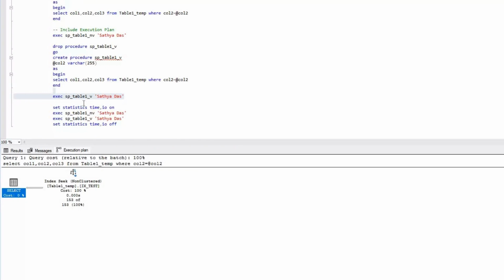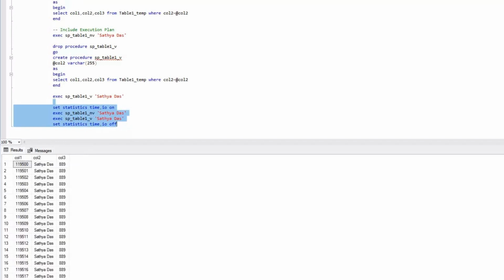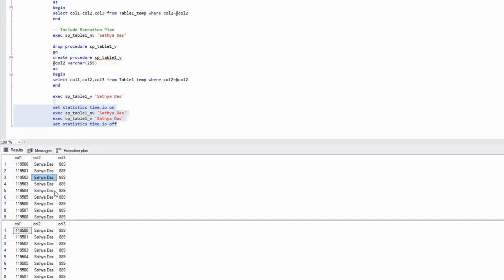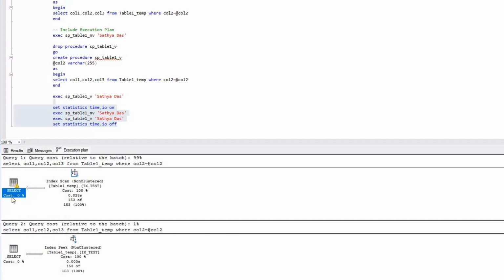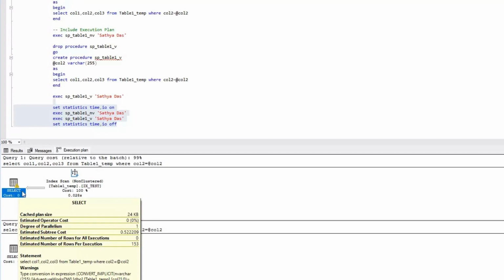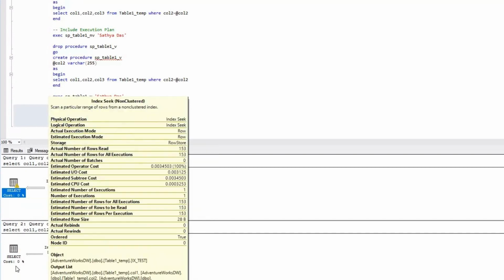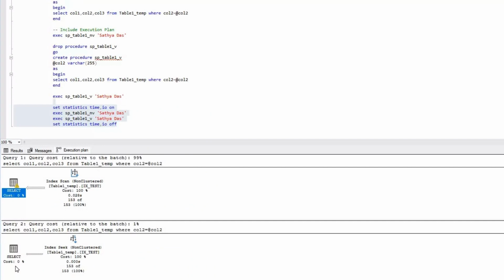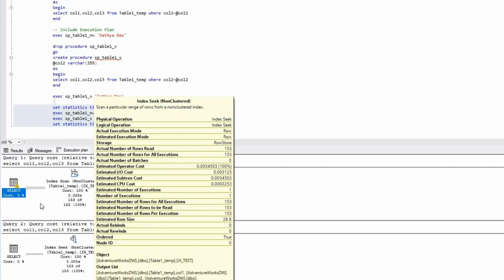Now I'm going to execute each of these stored procedures side by side, and then let's look at the statistics profile. So let's execute this. We have this completed. We have 153 rows returned for each of these executions. Now let's look at the execution plan. The first query, since it is doing an implicit conversion, is going for an index scan. But the second query, since there is no implicit conversion, is seeking onto the data.